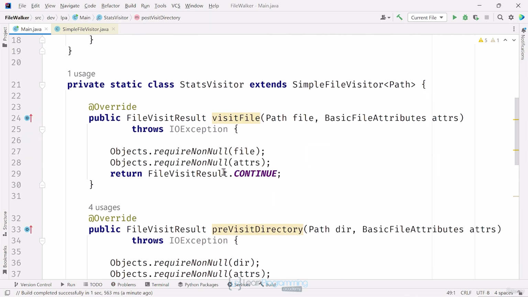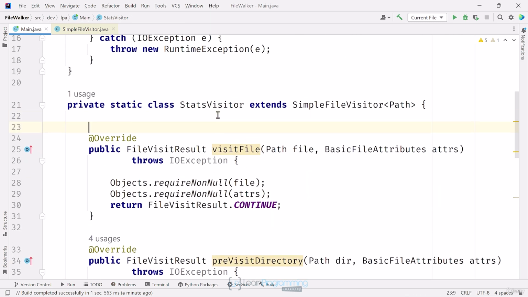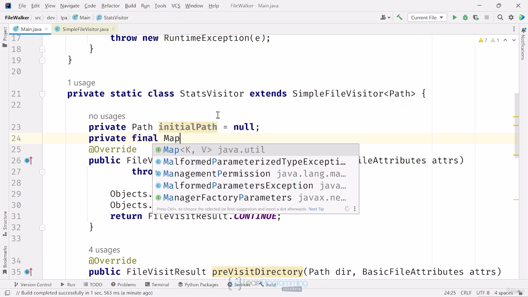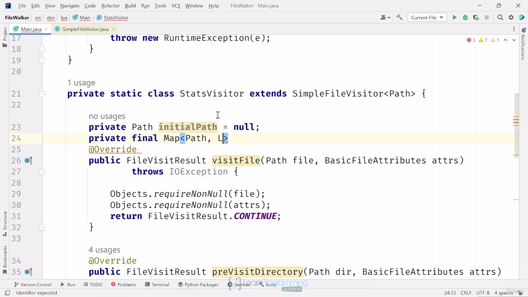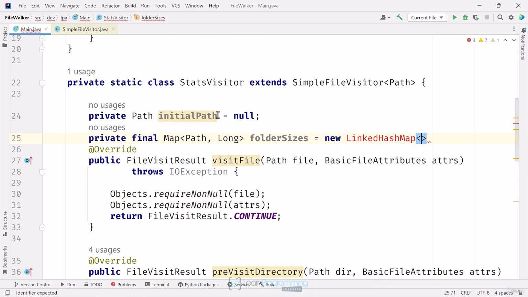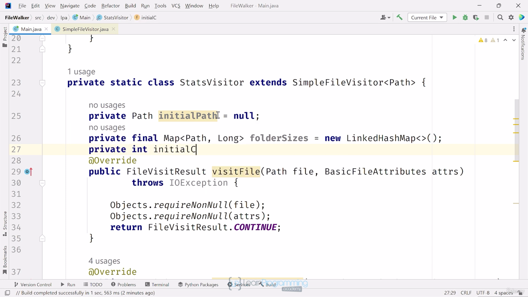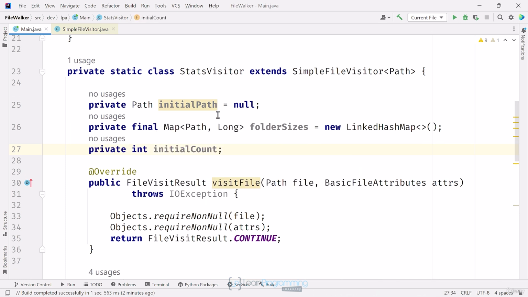Okay, to start with, I'll set up some new fields. The first field will just be the initial path, and I'll set that to null here. Next, I'll set up a map keyed by path with a value of type long, which represents the cumulative size of the folder. Instead of level, I can use the path's name count to figure out the level. This count is for the initial path, and all paths will be relative to it. The reason I want this to be a linked hash map is because I want to maintain the insertion order, so my directories will get printed in order.